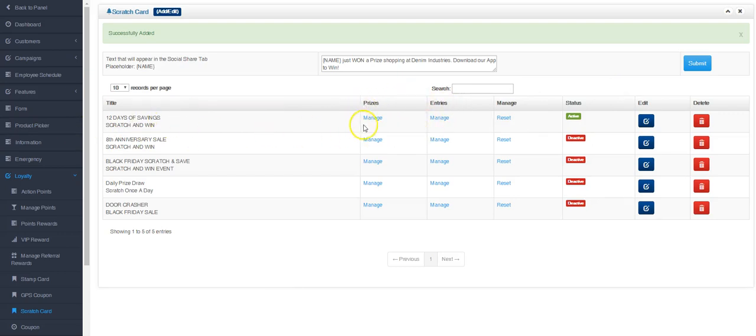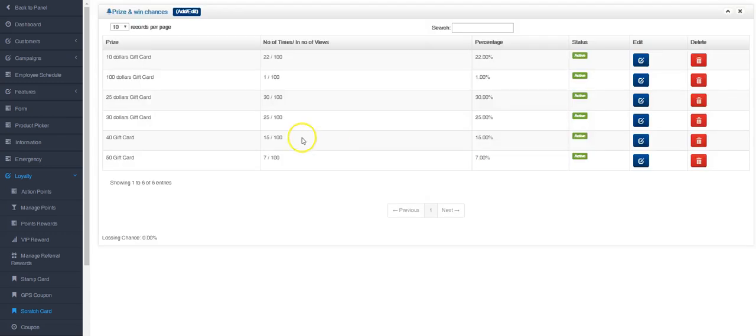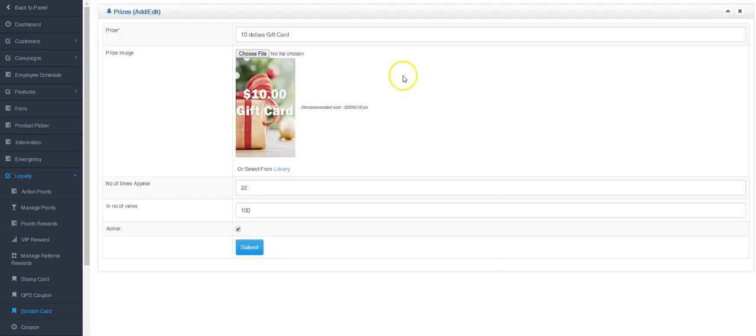The next thing you've got to do is set up your prizes. So you would come over here and manage your prizes. And what you would do is hit the add button. Obviously we've got some already in here. Hit the add button and this screen will pop up.